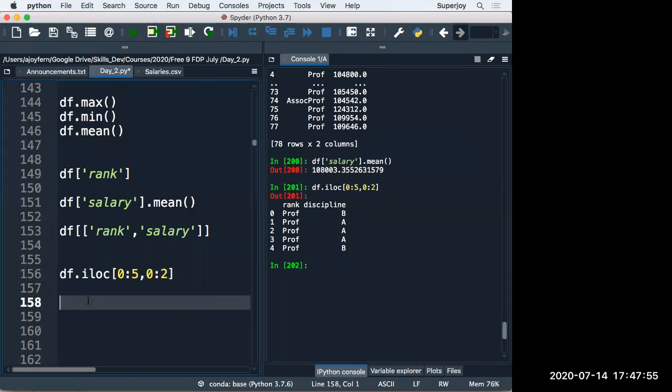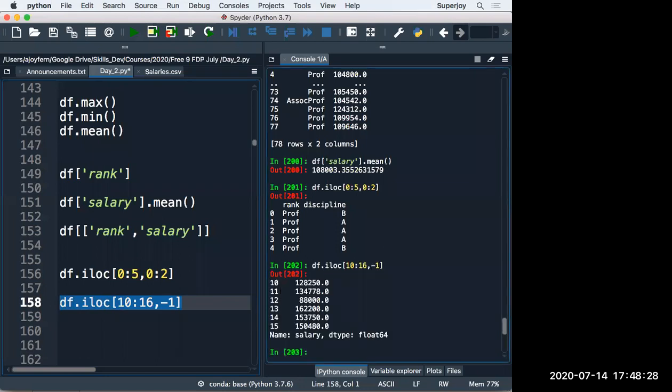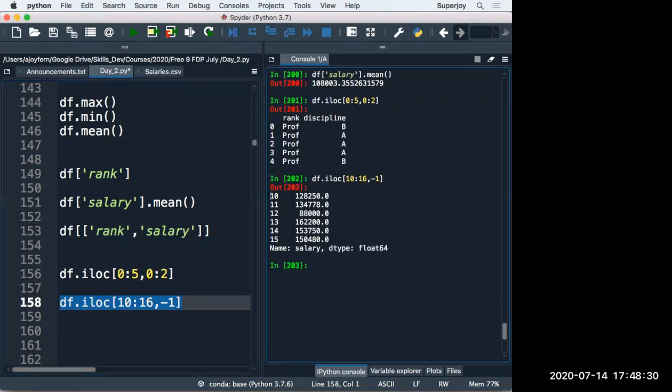Okay, I can take one more example, df.iloc. Let's say you want to print from row number 10 to 15. So how will you say this, guys? Row number 10 to 15. So if I want to print from 10 to 15, I need to say 16 here, guys. And after that, let's say I want to print the last column. So how can I say, guys? The last column can be represented as -1 as well. And the last column is the salary column, right? So I can say this. So can you see this, guys? This time I get the salary from 10 to 15.